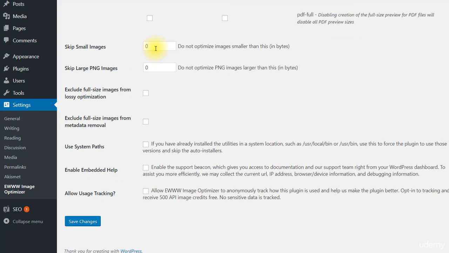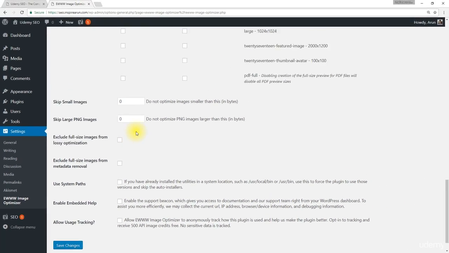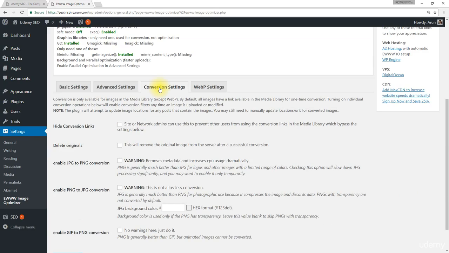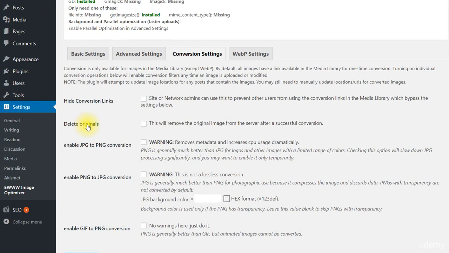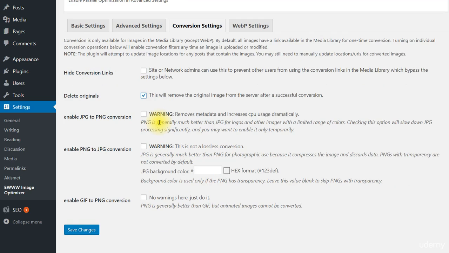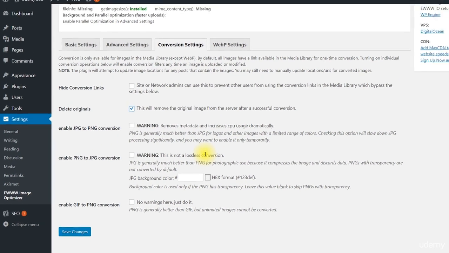other options like to skip small images or to skip large PNG images, etc. Under conversion settings, you may opt to delete the original images after successful conversion. This will help you to free up your server space. Though this plugin offers you to convert JPG to PNG or PNG to JPG, these conversions will take a lot of CPU resources, so use them carefully.